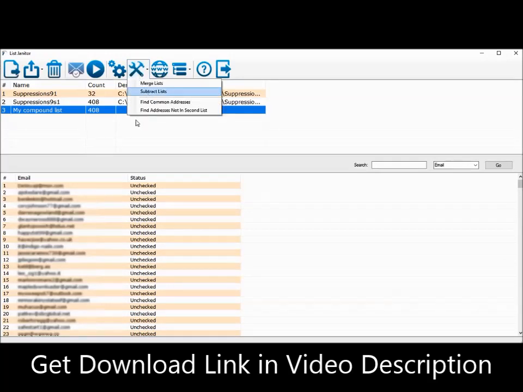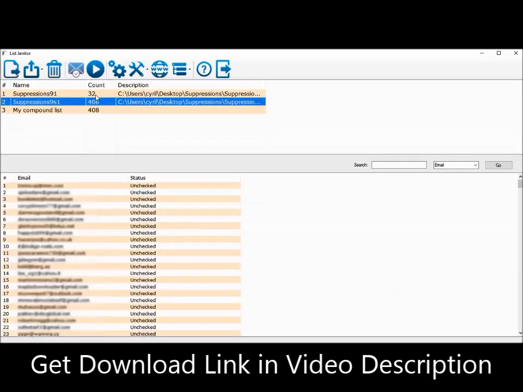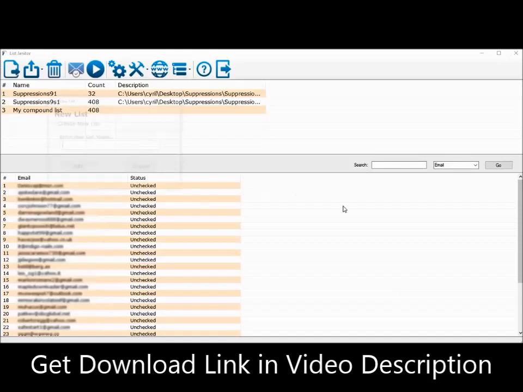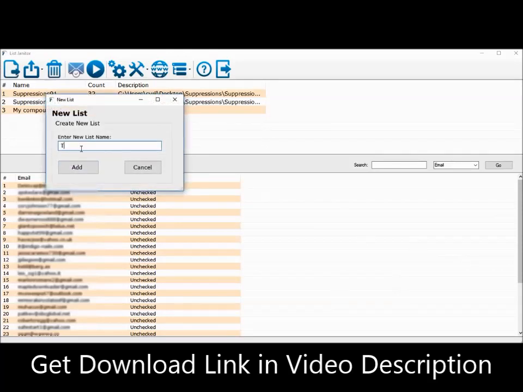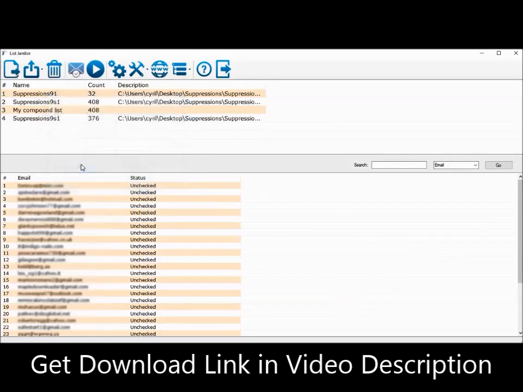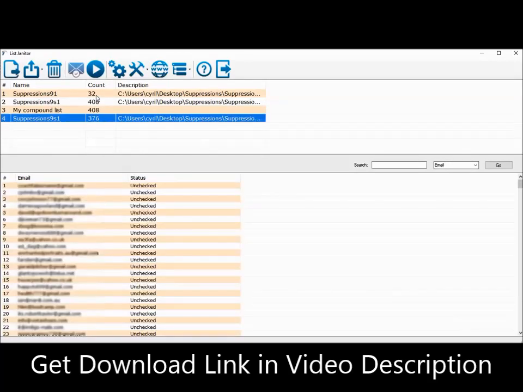Then the second feature you have is subtract list. So if I was to subtract two lists, maybe the second list from the first list, and I click on subtract list, I will get a third list without the addresses in the first list. So that's subtract list for you. Then I've got another feature, find common addresses, which can find you the common addresses in two lists, and then you can also find the unique addresses which are not in the second list. So this is how the merge list feature works.